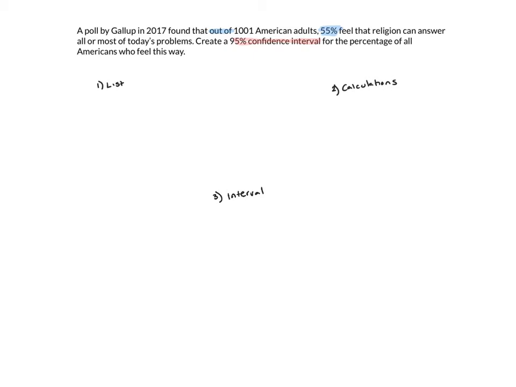So first step is to list. The things I need to list for a single proportion confidence interval in the beginning is p hat. Remember, p hat is the proportion from my sample. In this case, out of 1,001 adults, 55% answered that result. So I'm going to put 0.55. Next thing I need to do is list the sample size. In this case, my sample size is 1,001 people.